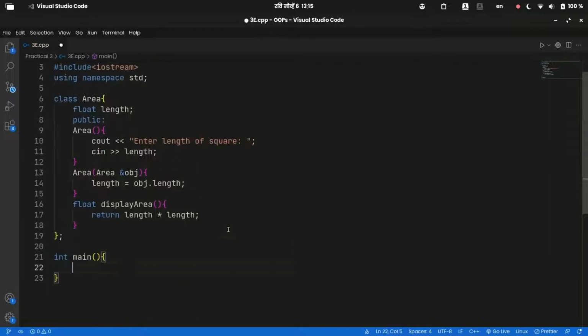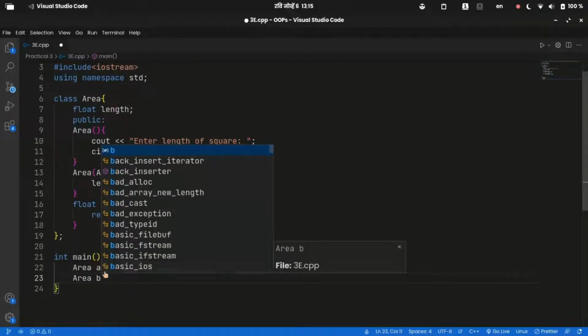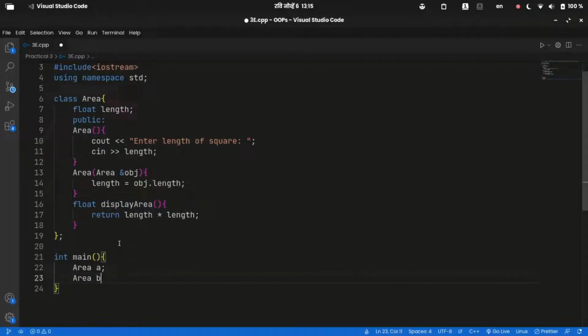For execution, I'm creating an object of this class in main function. As we have passed no arguments to this, it will call the first constructor and will ask to enter the length of the square. Now I'm creating another object of this class, but this time I will pass object A as argument to this. This will call second constructor and will copy the length from object A.